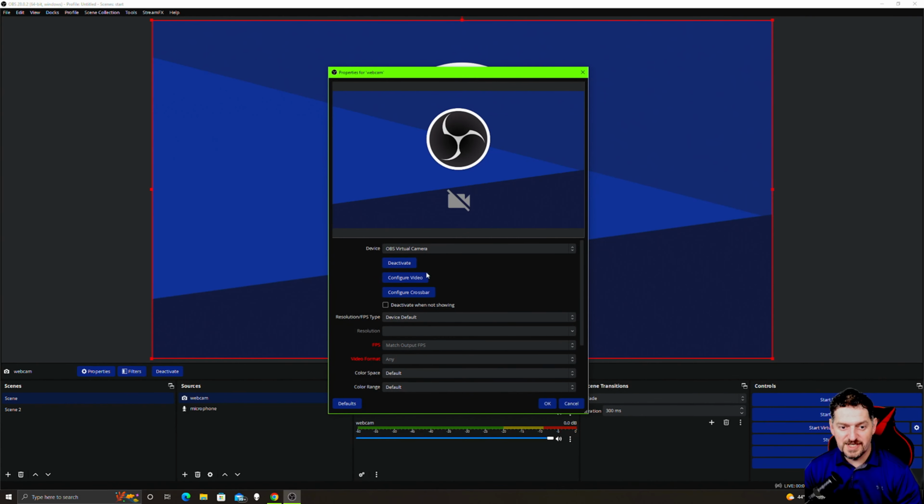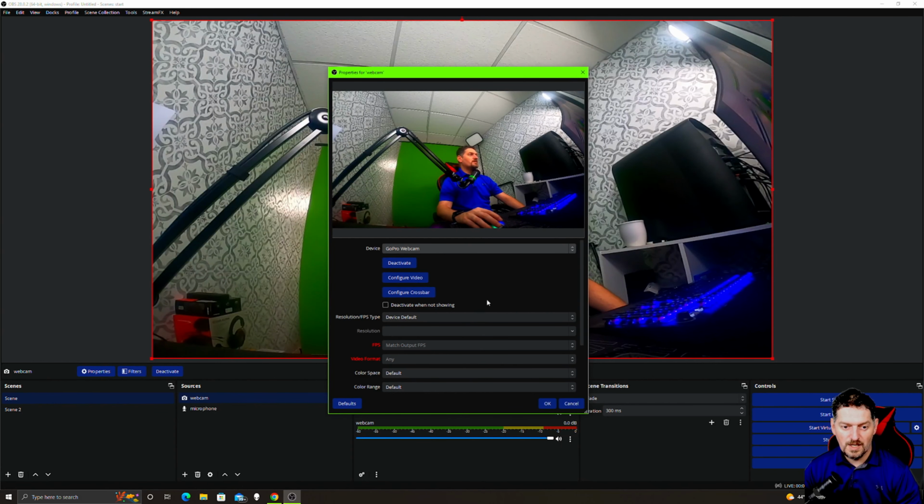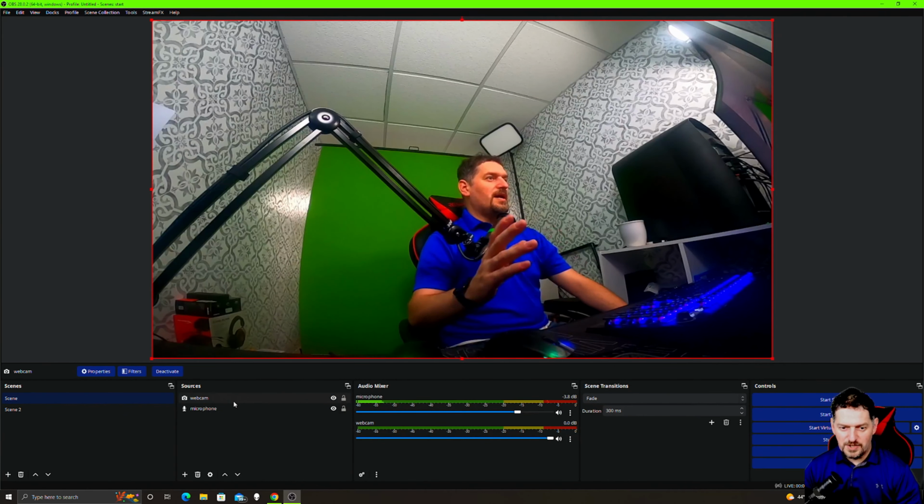And it will come up with OBS virtual camera first. Whatever camera you have installed in your computer, it's going to show up. And we're going to go down to, and we're going to use my GoPro webcam, right? We're going to click on that. And it's going to start it up. Give it a second. And now we've got your webcam going up. You can see it's a little bit saturated. You can start to edit the colors and everything like this.